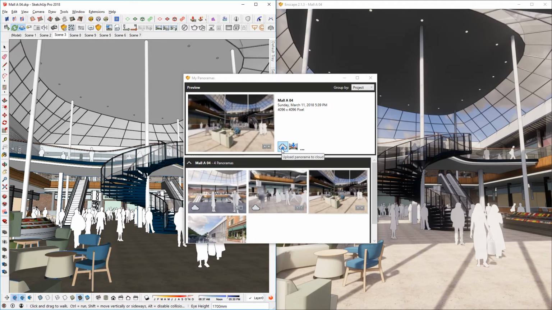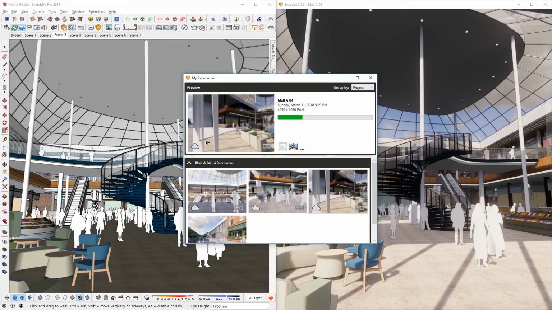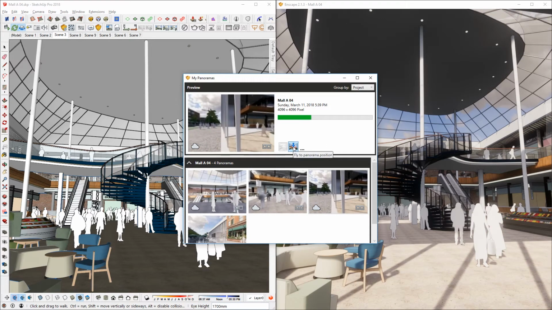Then you'll have this button, upload panorama to cloud, and you'll be able to click that and upload that onto the cloud. And you're also able to move to that position by clicking this. However, what I'm also interested in is to save that panorama as a file, so you can save that out and use it for a different purpose as well. Or if you have a different application to handle this type of images, you can do so by doing that.